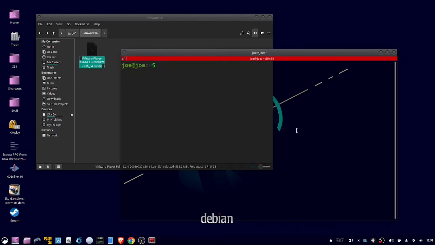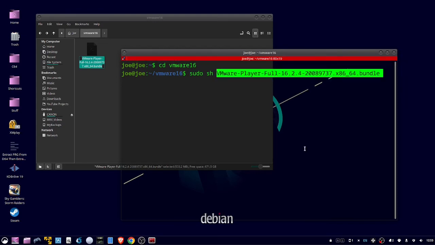Then go to your terminal and type cd and then the name of your directory. Then type sudo sh and the name of the file that you copied.